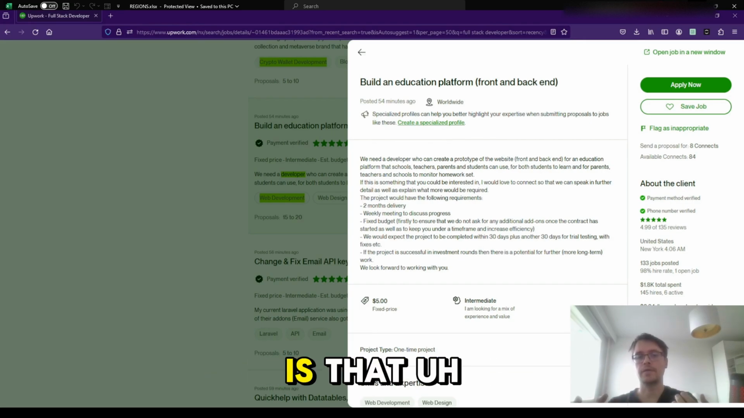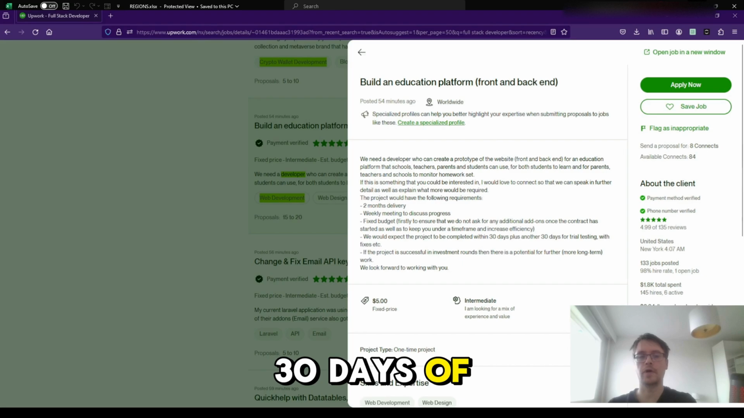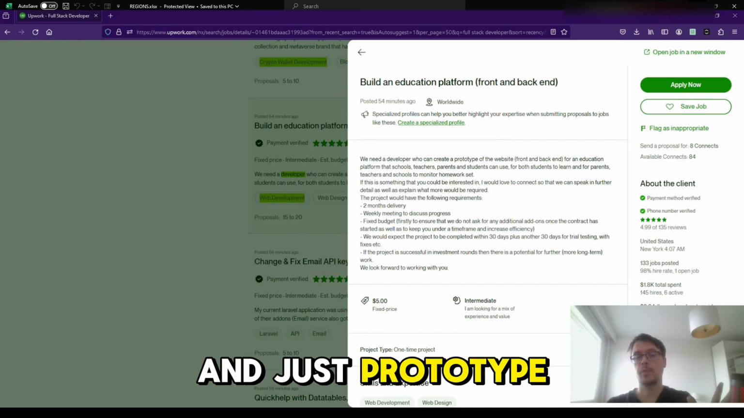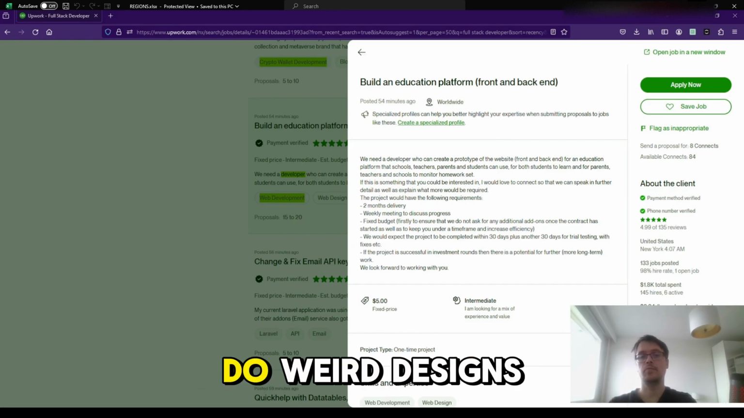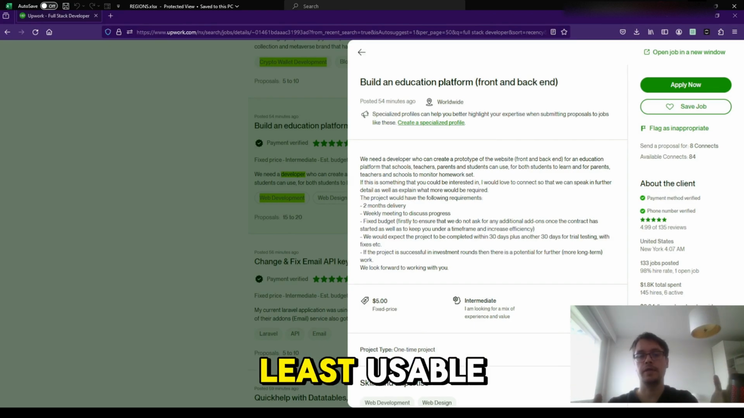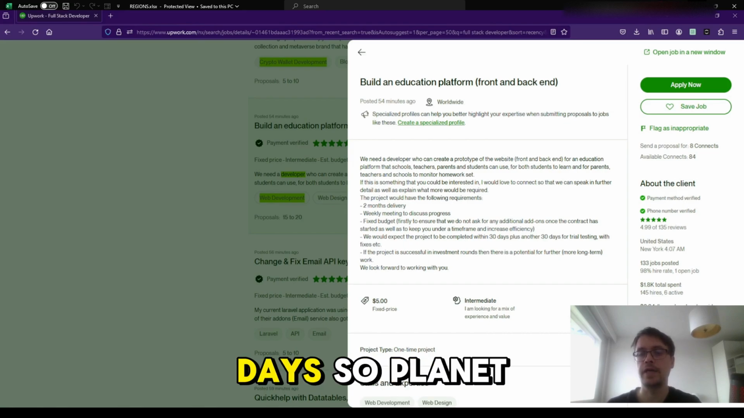The idea here is that you're getting a 2-month delivery, which is 30 days of development and 30 days for trial and testing. So you could use this to build like a website and just prototype website, no need to do weird designs or whatever, just enter a div and make it at least usable, and then just build this project and see if you can do it in 30 days.